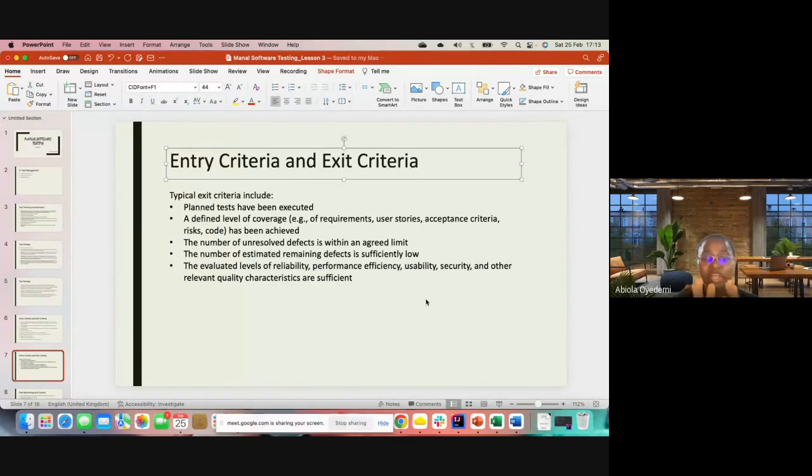So sometimes when they are writing exit criteria, they can say, okay, for defects that are within the low level bracket, if they still exist at that stage, then they can still go live. It does not affect going live for that application. It does not affect pushing to production. It is exit condition. All right. So number of unresolved defects, number of estimated remaining defects is sufficiently low. The evaluated levels of reliability, performance, efficiency, usability, security, and other relevant quality statistics are sufficient.